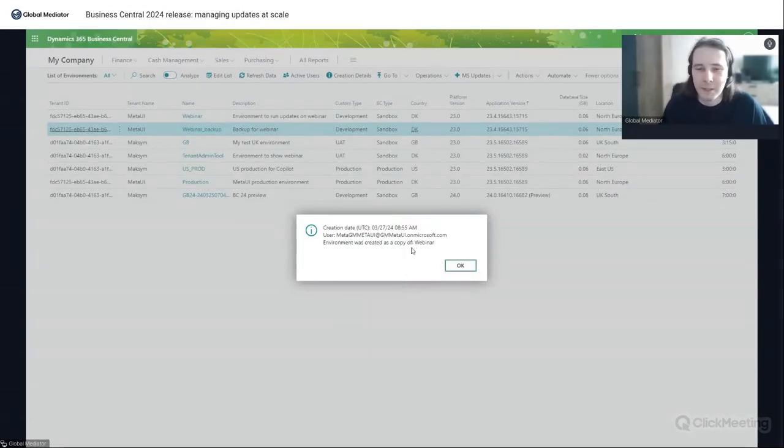Also, it was very handy for me to know that I have copied the production, and this environment holds the data of the production environment, right? So it has to be handled with care.